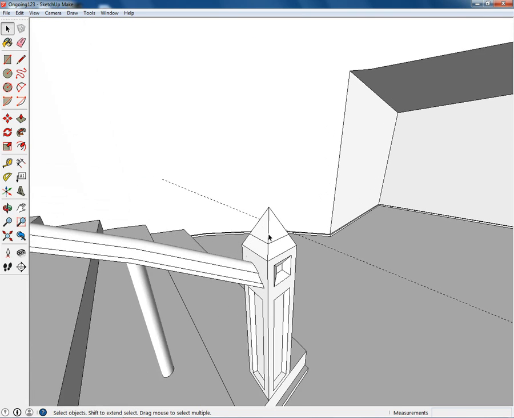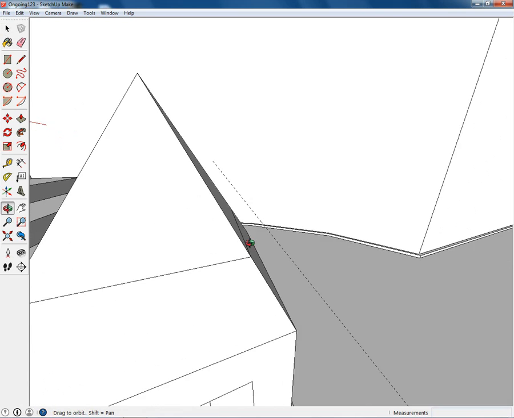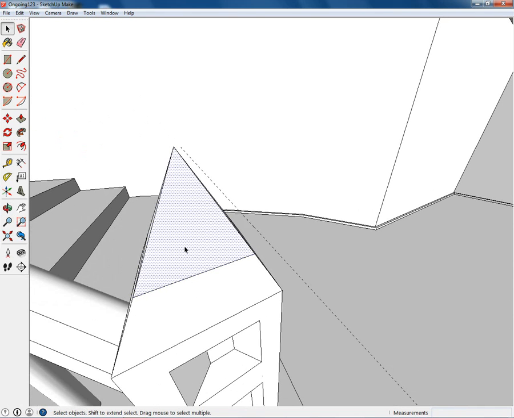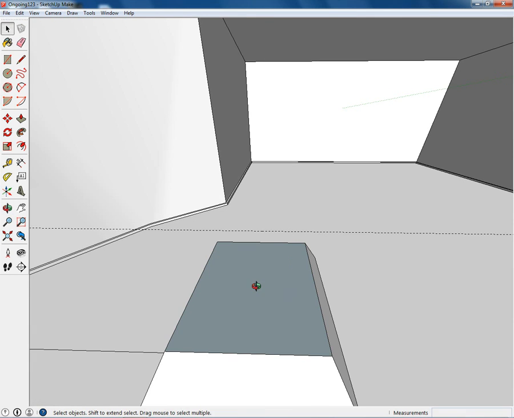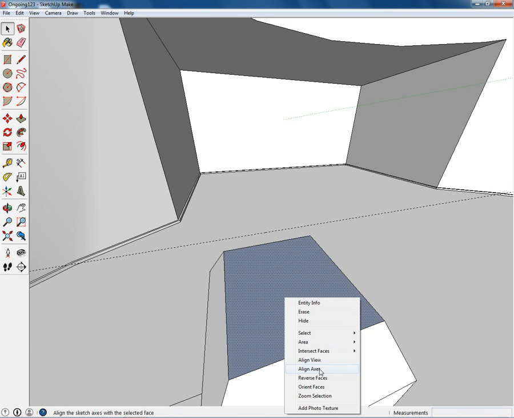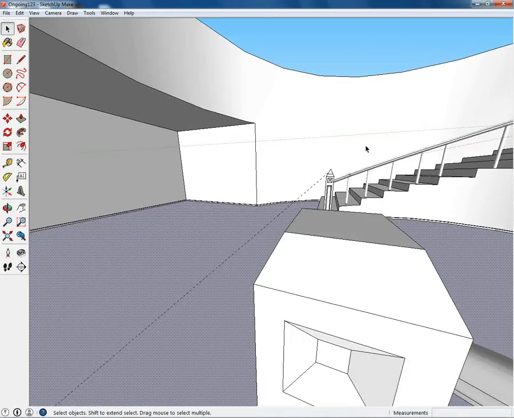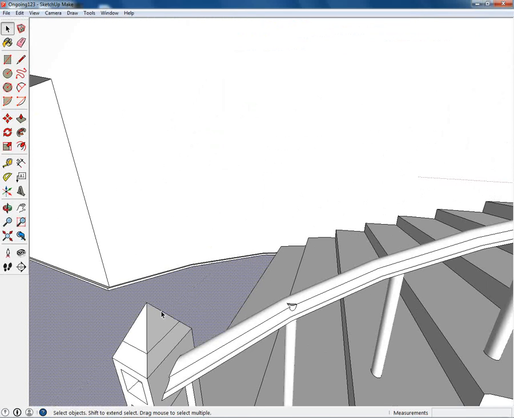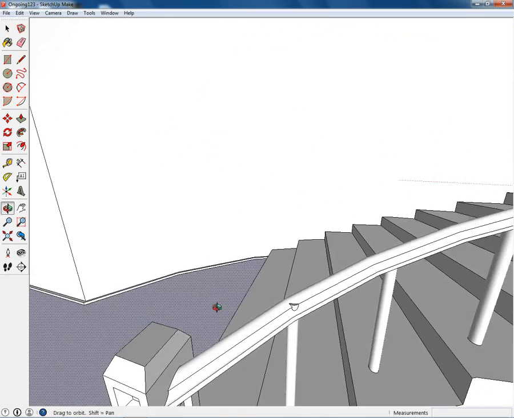Delete. Now for this top part, there's a couple different ways we could do this. You can actually, I mean, if you want to keep it like this and change different colors, you can do that, but I'm just going to get rid of these faces right here. There we go. Now this is gray, so we're going to right click, reverse faces. There we go. Do the same over here. Delete, delete, delete, delete. Right click, reverse faces. Okay.